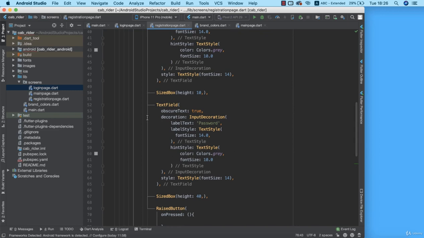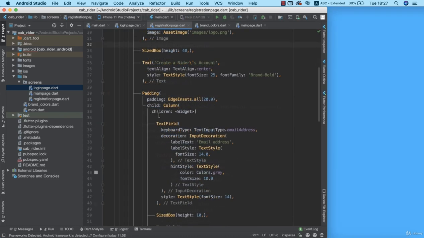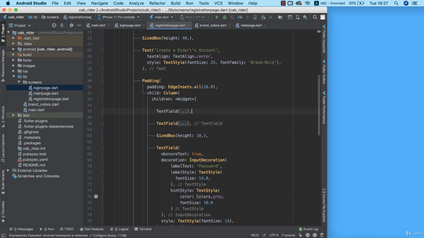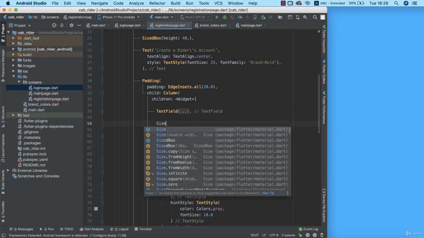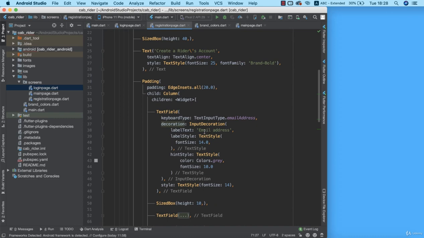So what we need to do here will be to go ahead and modify our page to be our registration page. So instead of having sign in as a rider, we're gonna have create a rider's account. The next thing we need to do will be to add a new text field for full name. So I can simply go ahead and copy this as well and paste this here, and also go ahead and add a size box with a height of 10. Okay, so instead of having email address here, I can have full name. So the input type will be text.